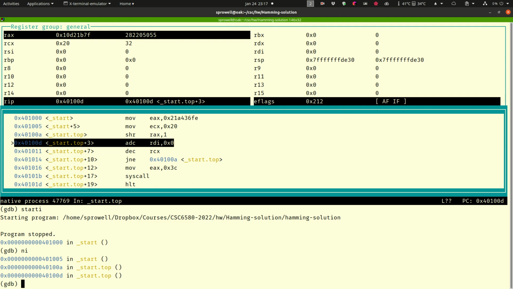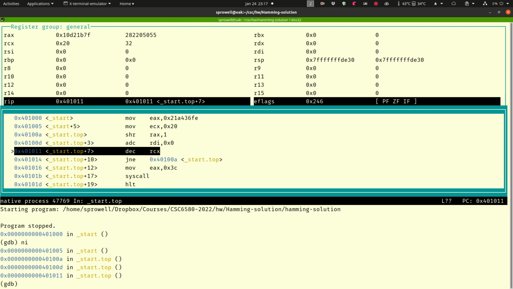Let's do that. So we see that this number changed. It's been divided by 2. Sure enough, the carry flag did not show up. That's fine. Now we're going to add with carry into RDI. So where is RDI? There it is. It's currently 0, just like I expected it to be. So we're going to add 0 into it. And we do that, and it doesn't change, so it doesn't highlight it.